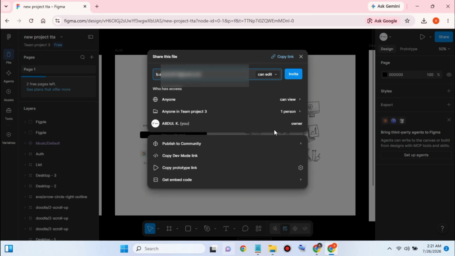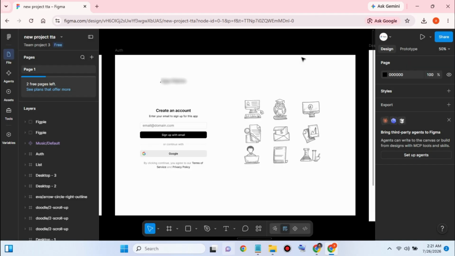Once your teammates join the file, everyone can work together at the same time. You'll see each collaborator's cursor move around the canvas as changes are made live. Real-time collaboration helps your team make decisions much faster.